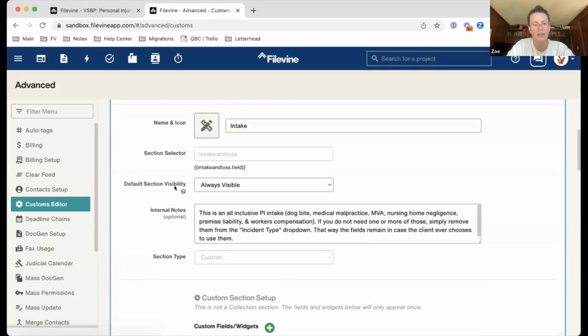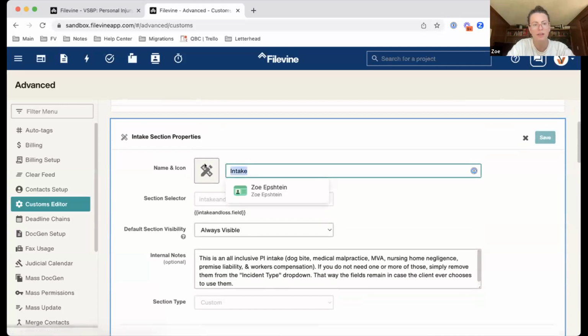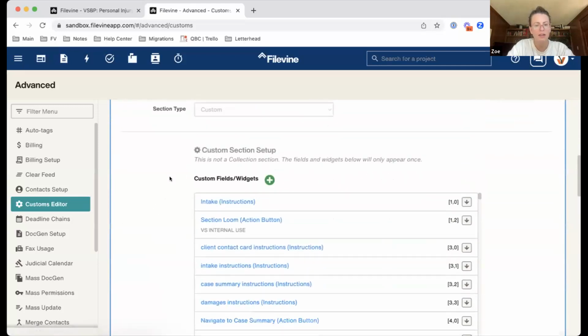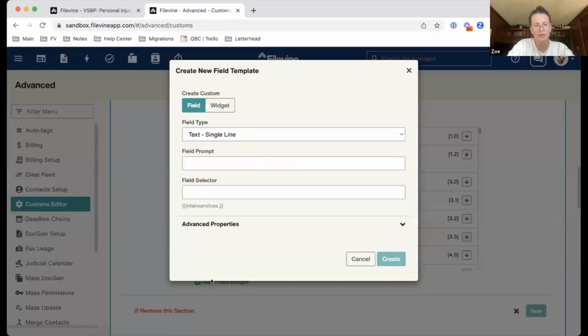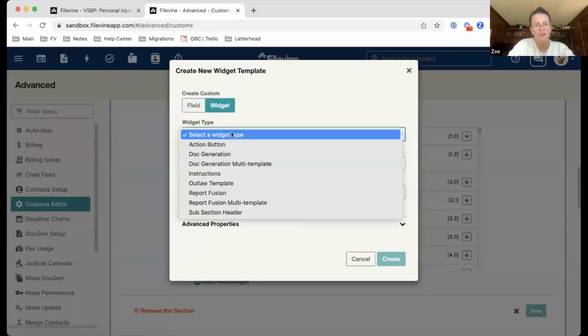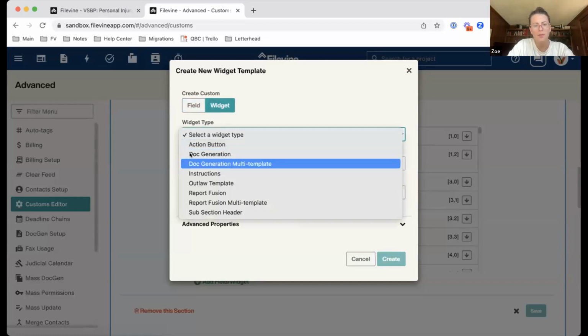And I'm not going to place an actual widget just yet, but I'll go through the movements of how to do it. So in the section that you choose, or an intake here, you can go down to the bottom and you'll see a plus icon here and also one down at the bottom. They do the same thing. So click either option. And instead of field, we want to select widget. And the widget type, you'll choose DocGen.